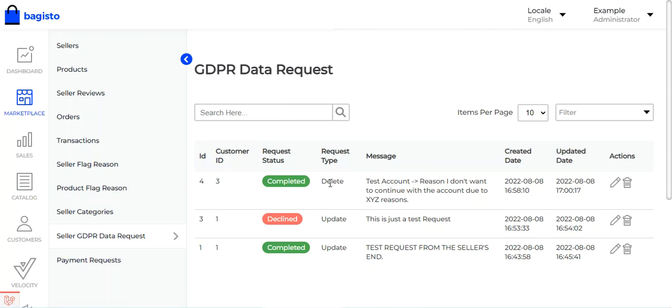And here you can see that we have one request for the delete of the account as well. One is for update and the other one is for update as well. One is declined and two are completed there.